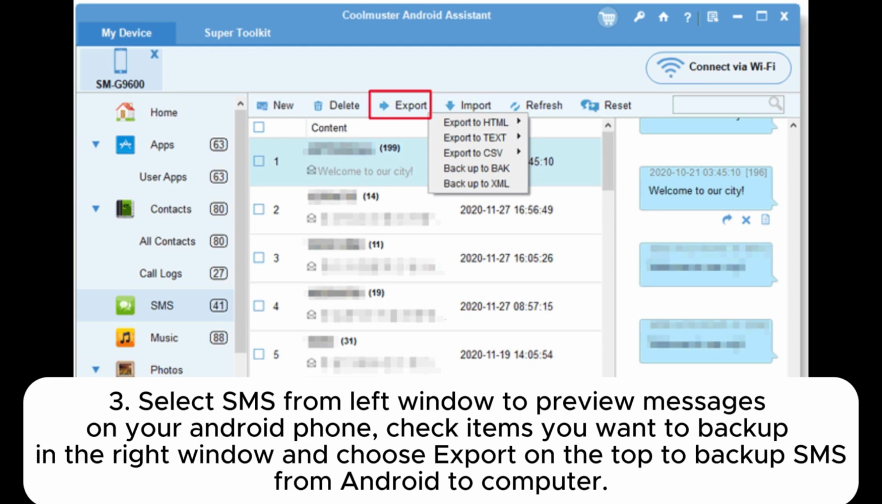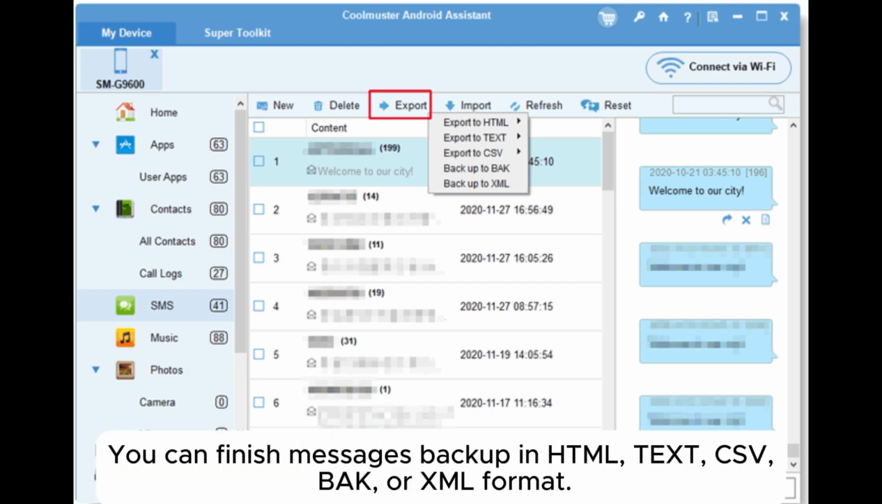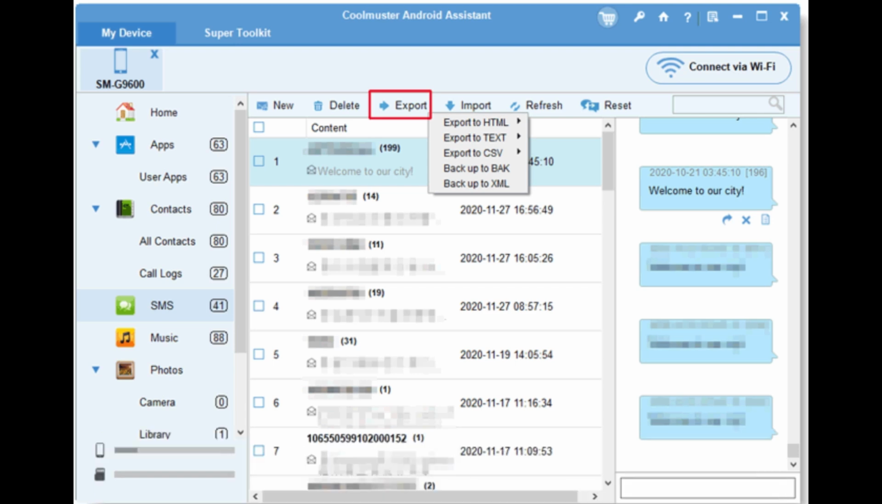3. Select SMS from left window to preview messages on your Android phone. Check items you want to back up in the right window and choose Export on the top to back up SMS from Android to computer. You can finish messages backup in HTML, text, CSV, BAC, or ZML format.